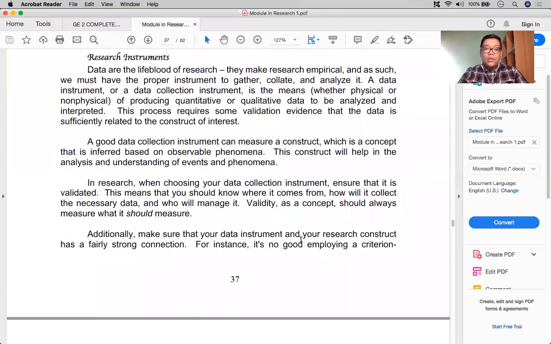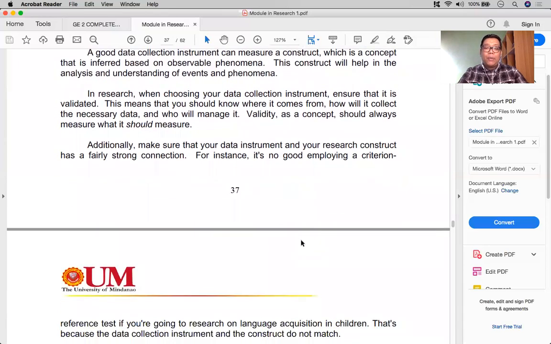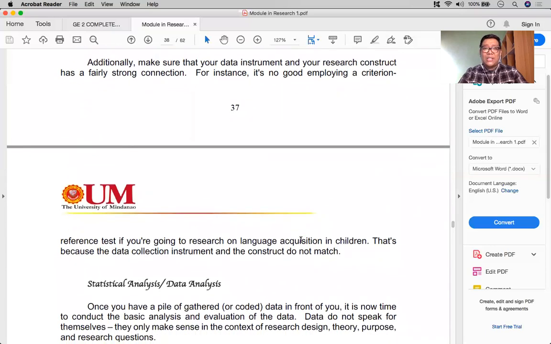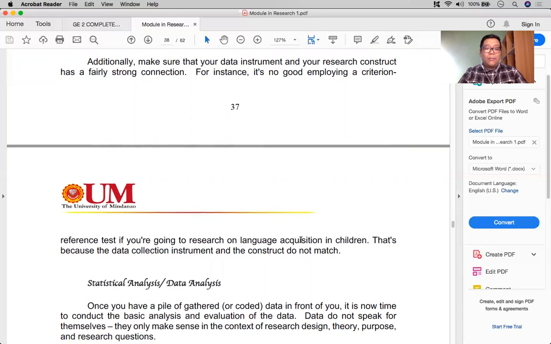Additionally, make sure that your data instrument and your research construct have a fairly strong connection. There should be relevance. For instance, it's no good employing a criterion-referenced test if you're doing research on language acquisition in children, right? That's because the data collection instrument and the construct do not match.